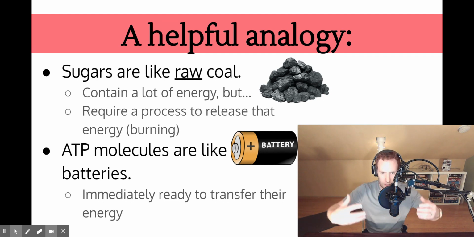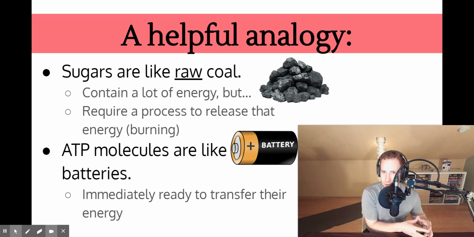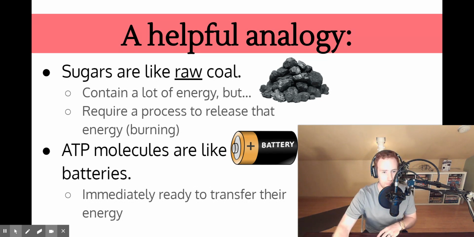When we eat sugars and carbohydrates, our body basically burns them. And as it's burning them, it uses the energy that's released to make ATP, which are like tiny little cellular batteries. And it can use those to do anything it needs to do at any time.